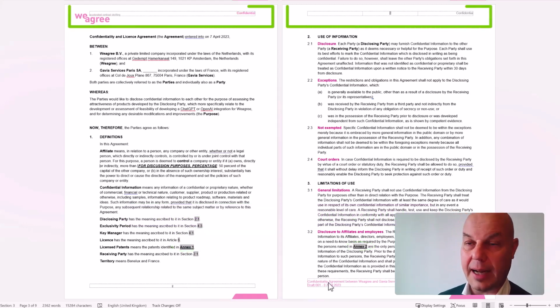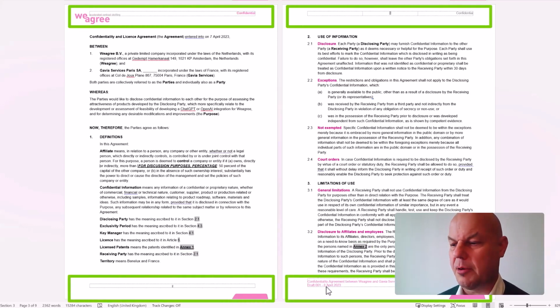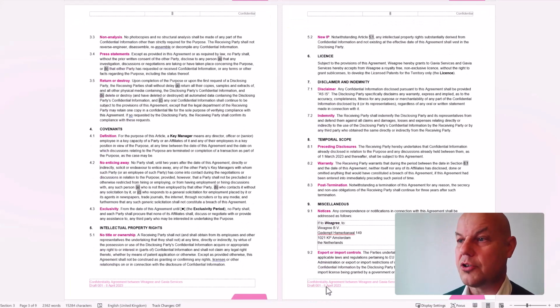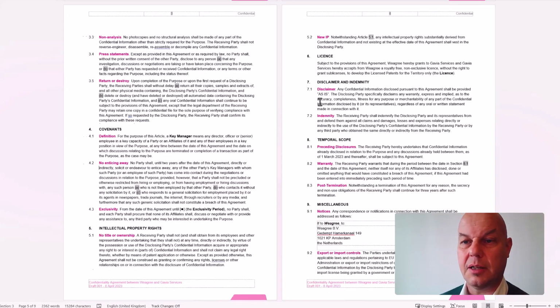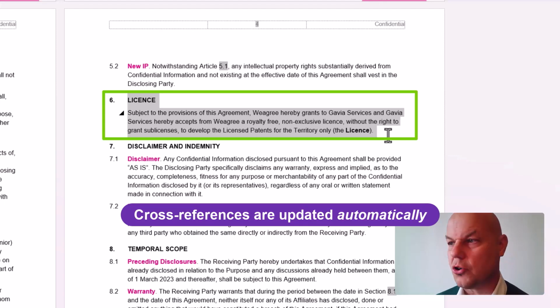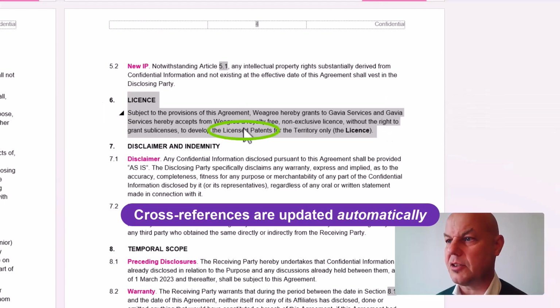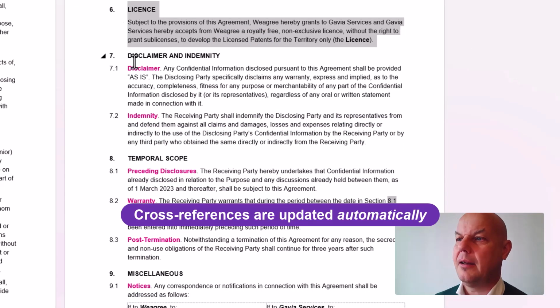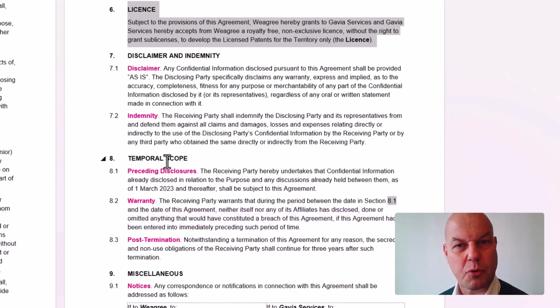Then also in the header and the footer of the agreement, they are formatted to your liking, according to your house style, of course. And then let's move on to the next pages, where you will see that we, through the clause library, inserted a license clause referring to the license patent, which basically pushed back clauses disclaimer and temporal scope to become articles 7 and 8.